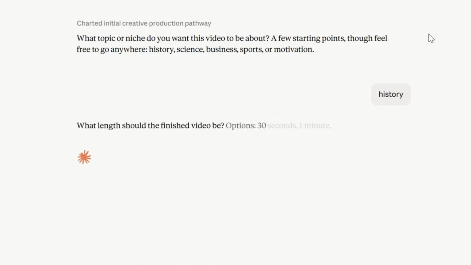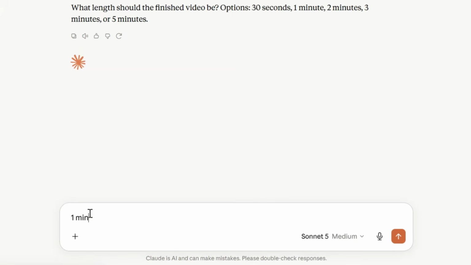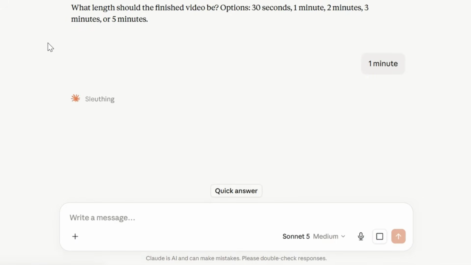It will then ask how long you want the finished video to be. You can go as short as 30 seconds or stretch it out to 5 minutes. You can even tweak the prompt to go up to 15 or 20 minutes, since this style holds attention really well even at longer lengths. Pick a length that fits your channel and send it over. To keep this walkthrough short, I will go with a 1-minute video.